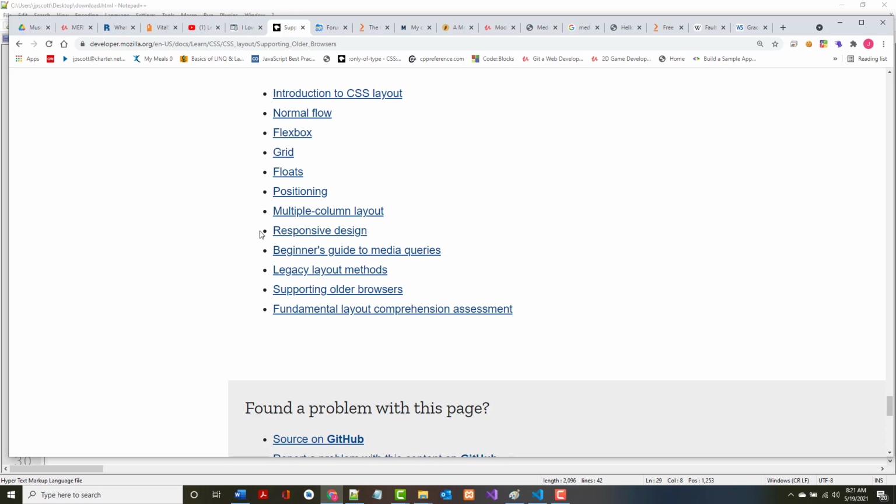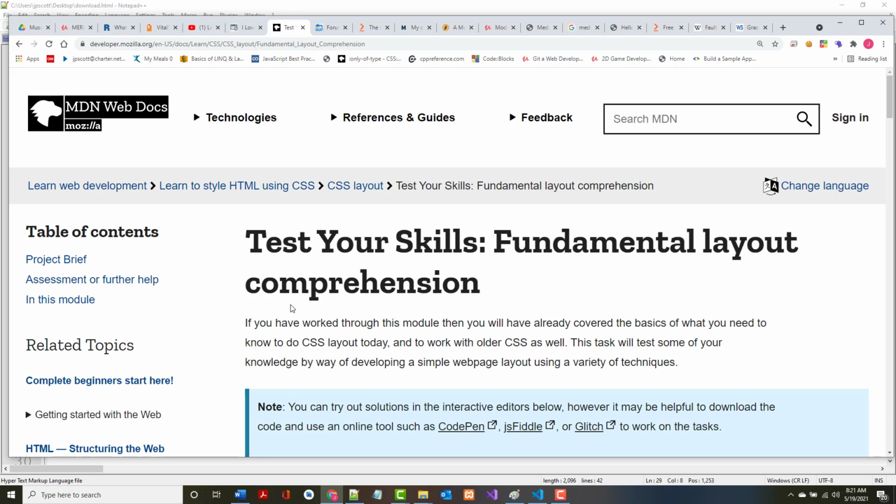So all that's left is this fundamental layout comprehension assessment right here. We're going to take a very quick look at it, and then we'll be done with this particular lesson.